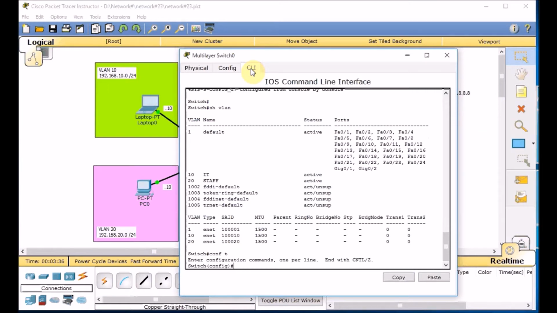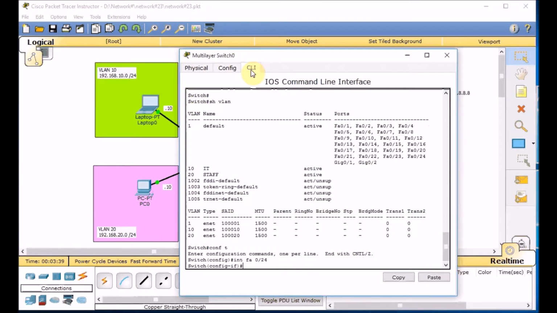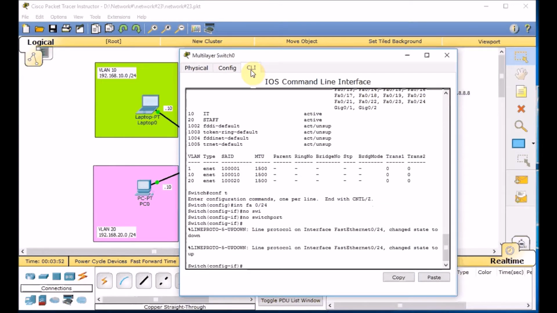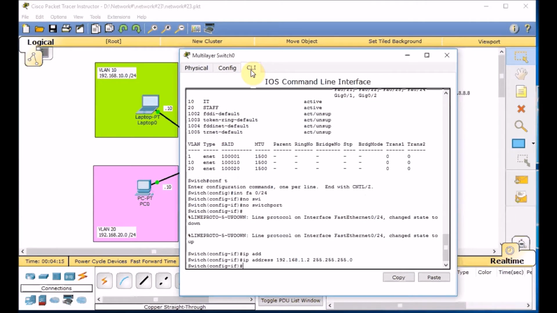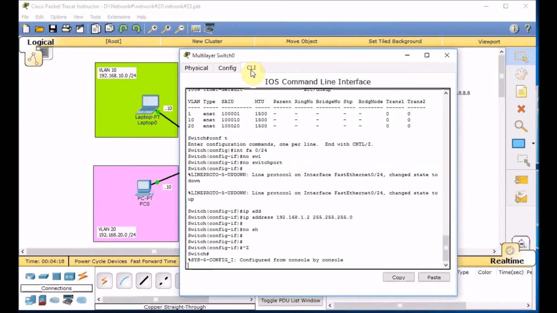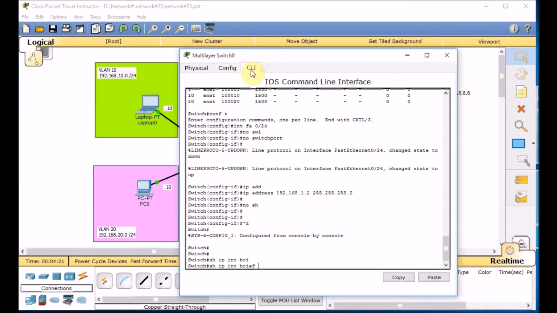Then we go to global configuration mode, interface FA0/24, and this is a command which makes the switch interface act as a router interface, and the command is no switchport. This means interface FA0/24 is no longer considered a switch interface and is considered a routed interface. So we can assign the IP address 192.168.1.2. For this other side of the network we could use /30, but /24 is okay for the lab's sake. No shut. Let's do show ip interface brief.